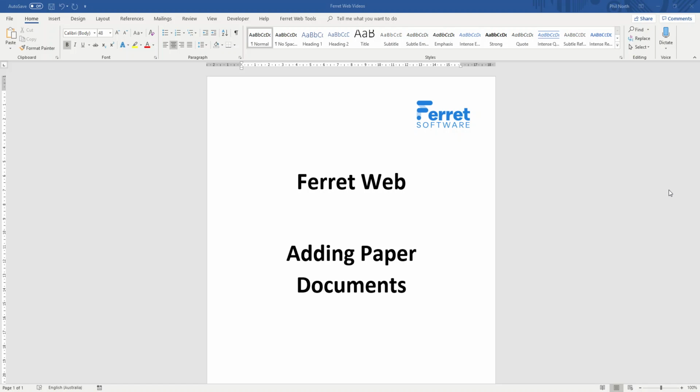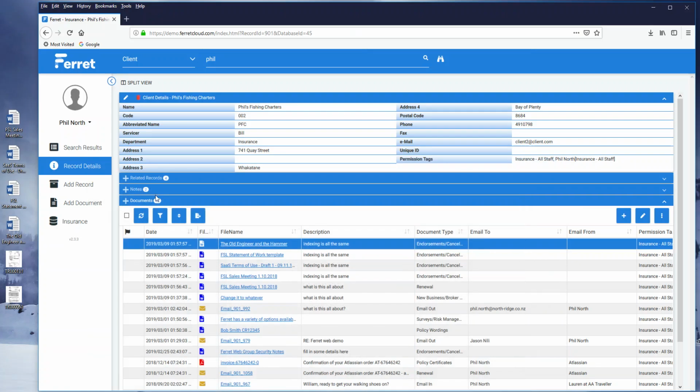This is a short video on how to add paper documents into Ferret. Once again, I've got a split screen here. There are basically two ways to add paper into Ferret.